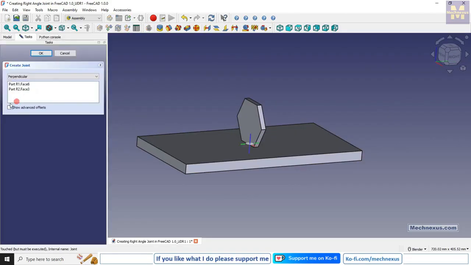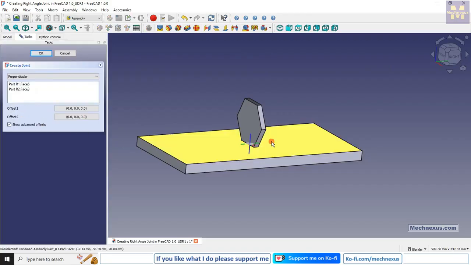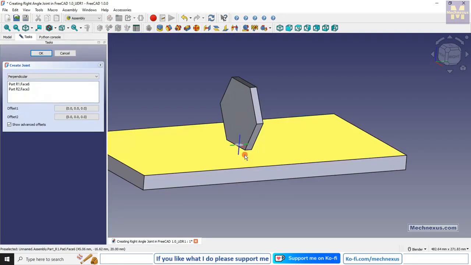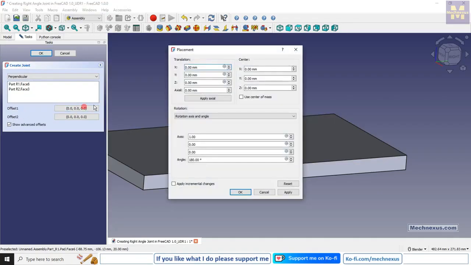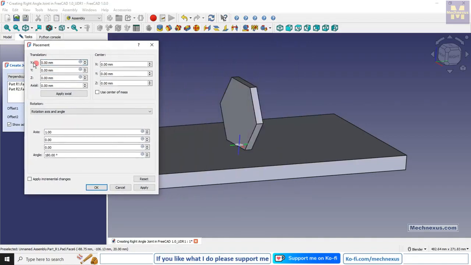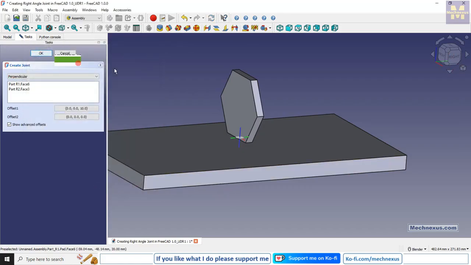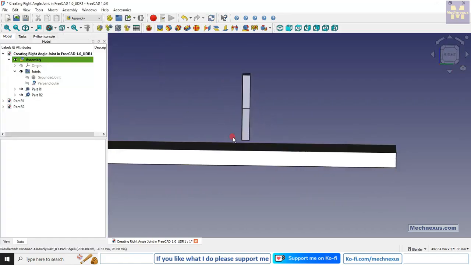And now let's do some more things. I want to give some space between the top of my first part and the bottom of my second. So go to the offset one, and here are the translational options X, Y and Z. So here in the Z direction I will give 10 mm and say OK. So there is a 10 mm gap created.